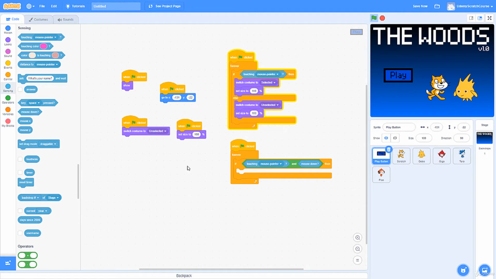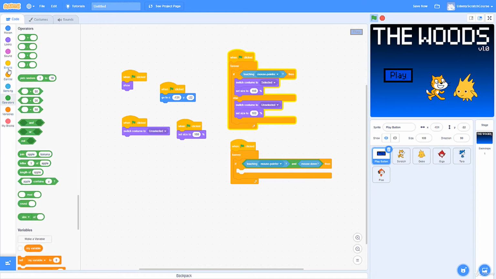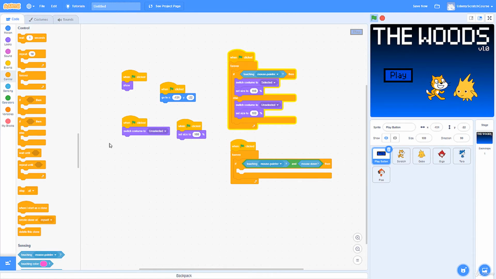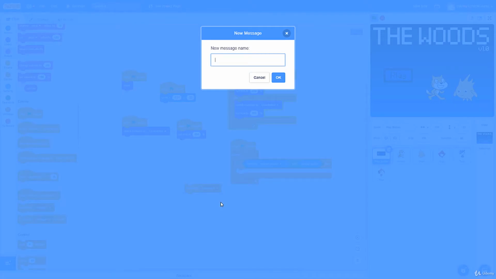Just go like this. If touching mouse pointer or mouse down, then I'll broadcast something called game start. Now for a really big project, I'd even do something like game load, then do a loading bar, but there shouldn't be a need for that in a project like this, as it should be a bit simpler, depending on how much we add to it.